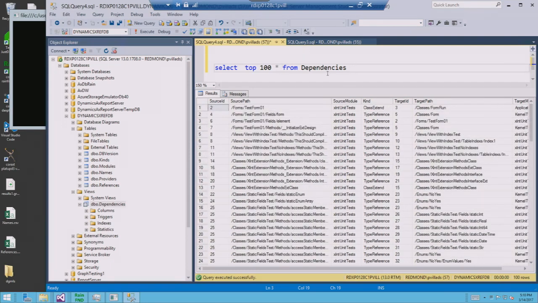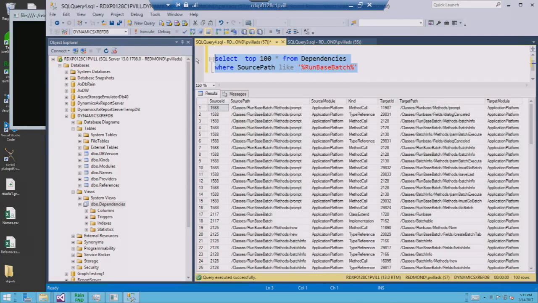But the point is, with this dependencies thing, you can really do a lot. You can do, say, where source path like, let's try this. So here is everything that goes on with run-based batch, where we are the source of information there. So this is the sort of thing that IntelliSense does sometimes when it needs to look up stuff. But you can do the target path as well. It's completely symmetrical.